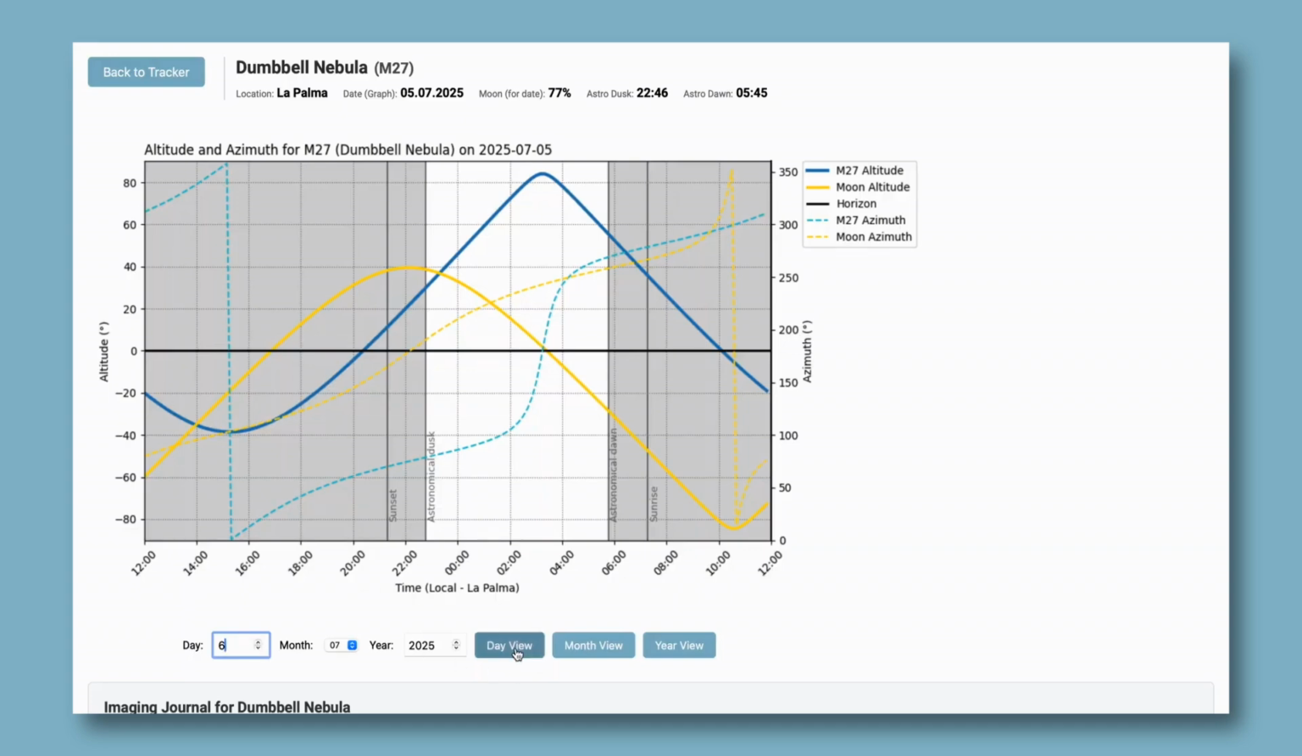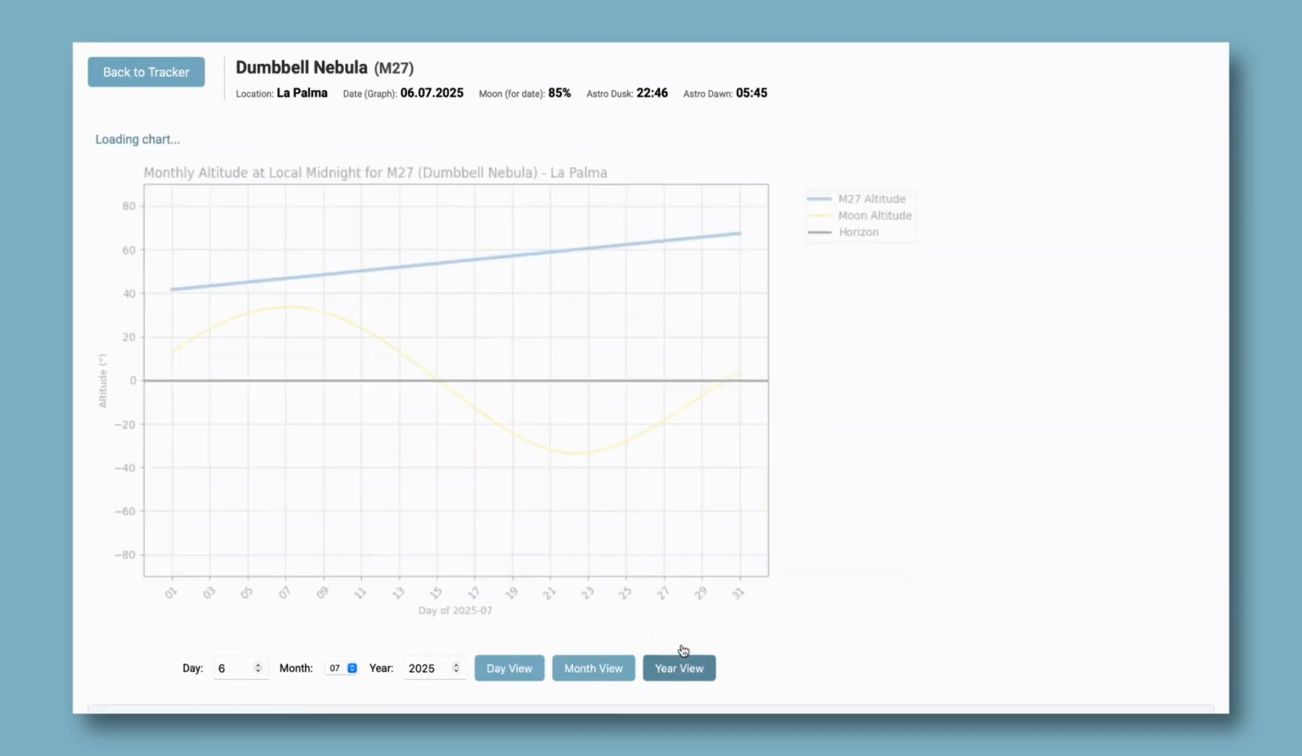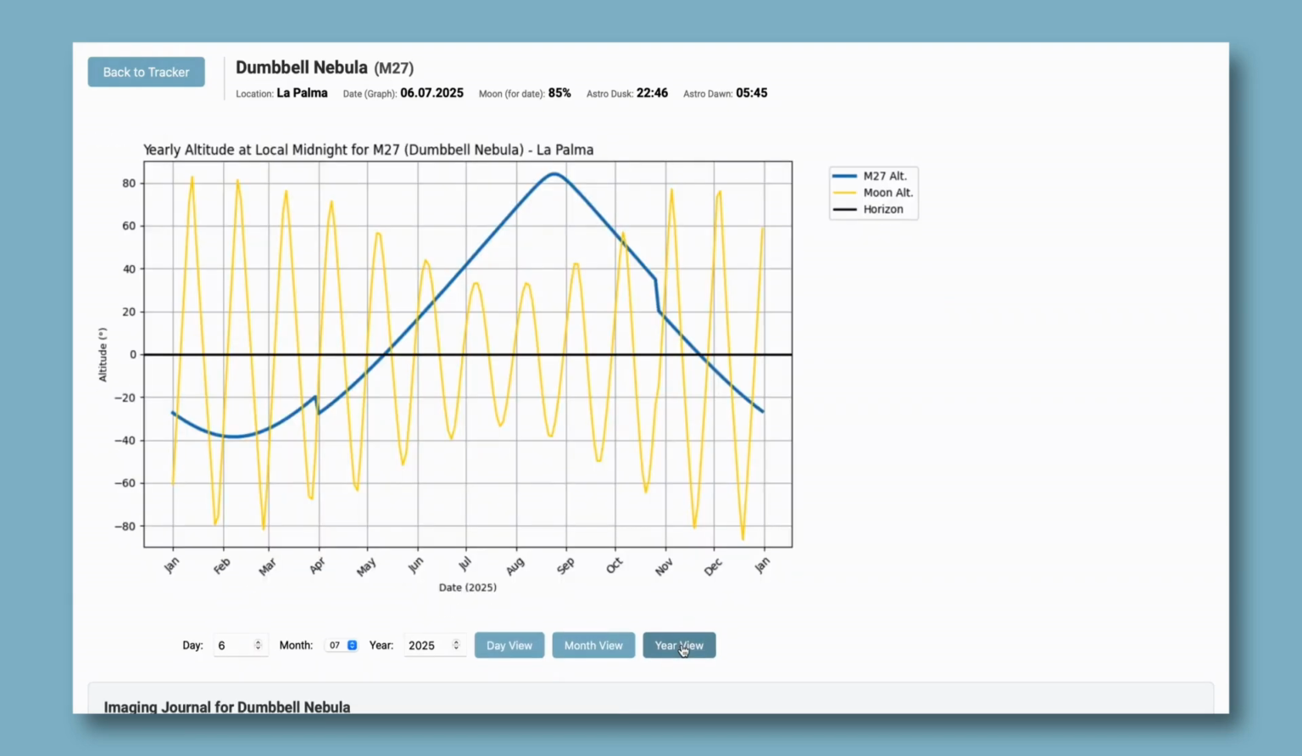If you want to get details for another night, you can change the day, the month, and the year underneath the graphic. There is also a view for the month and the year, so you can see the object's altitude at 11 p.m. local time for a month or a year. That provides you with a quick overview of when an object is best positioned to be imaged. In this case, you can clearly see that August to September would be ideal from an altitude perspective.